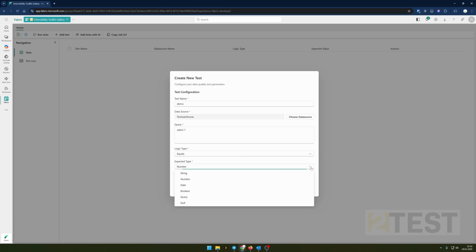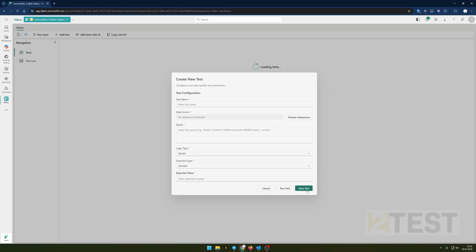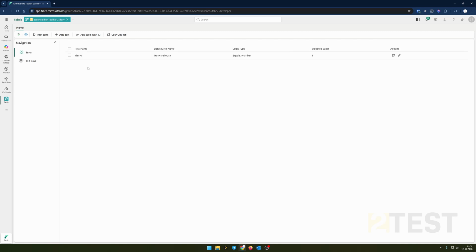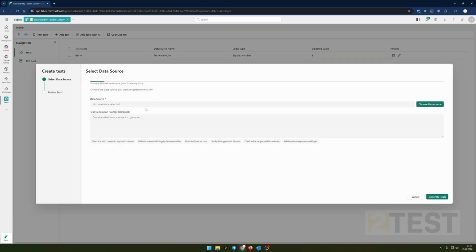Here are the other logic types, and here are the other expected types that you could be testing for. And I'm going to go ahead and run the test to check that it's working, and it is, so I'm going to go ahead and save that test. Now I could run this test and use it in my pipelines as a normal check, but here's where the real magic happens, this Add Tests with AI.